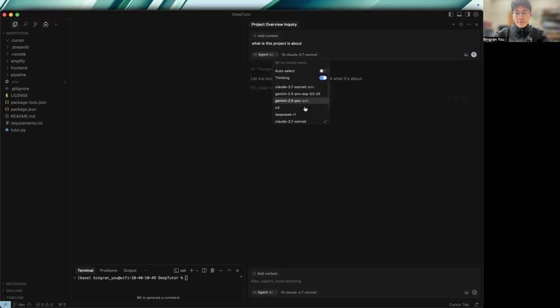And here you can configure the models. All the models have been added in your settings, and you can let the model auto select, which can balance quality and speed. But I prefer to use thinking models. Let's say Claude 3.7 Sonnet is my favorite model so far. We can ask questions about what this project is about.